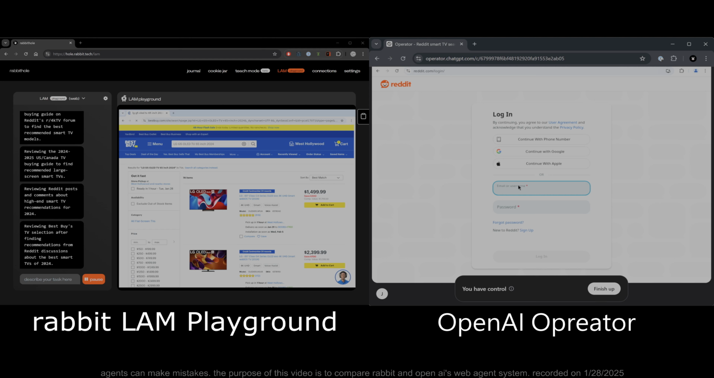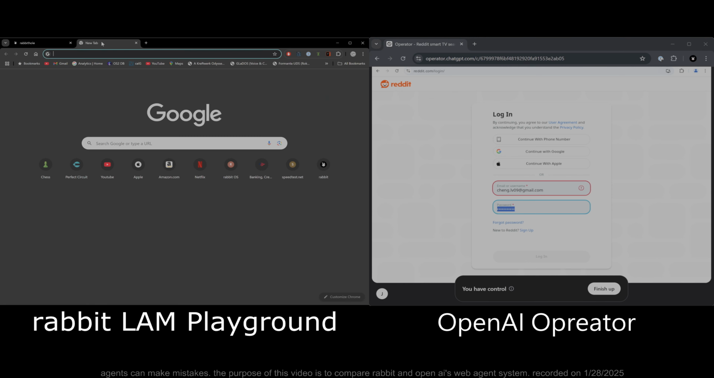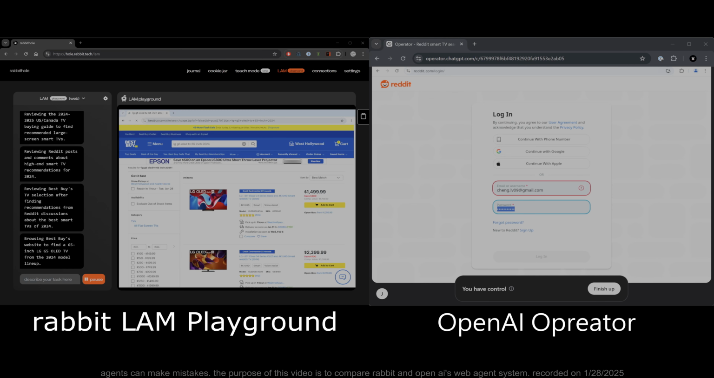So let's try this. What? Yeah, I want to see if it's actually my fault. Let me just log in to my Reddit in a separate window just to verify.